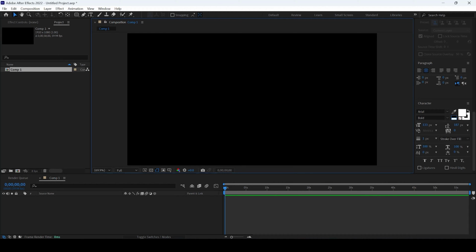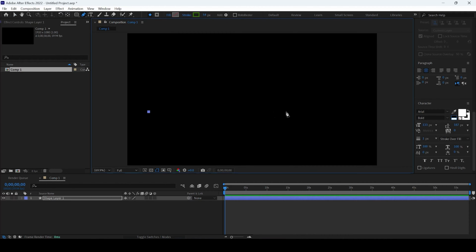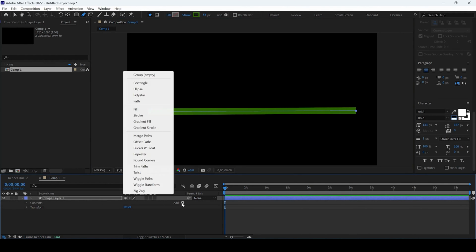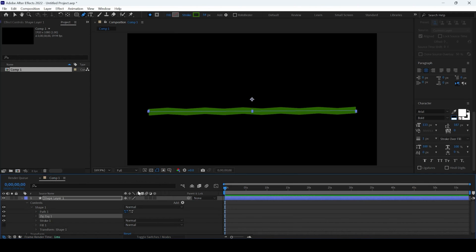In this Adobe After Effects tutorial, we'll be learning to add a sinusoidal curve to a line. Let me first create a line, something like this. This is fine. So to add a sinusoidal curve, all you have to do is add a property called zigzag.